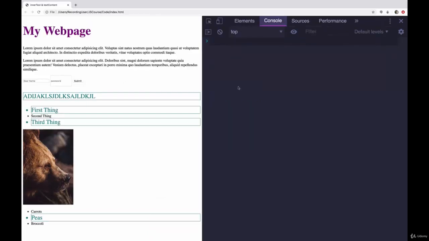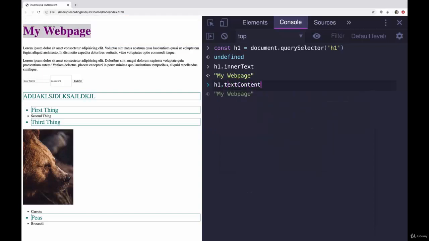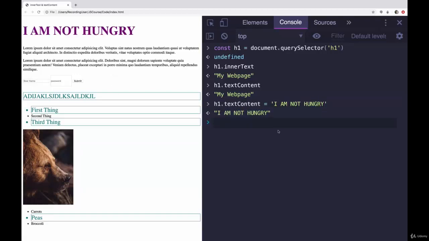Now there's also a second property we can use to access the inner text or the text content of an element, and that property is called textContent. So on the surface, it seems exactly the same as innerText. If we select the H1 again, I'm going to scroll up. I refreshed the page, by the way, so we lost the change when it said I'm hungry. But if I look at h1.innerText, it's "my web page," and h1.textContent, which is the other property we're about to see, we get the same thing. So it seems like they both are identical. I can set textContent. I'll change this to "I am not hungry." And it updates. Okay, same as innerText.